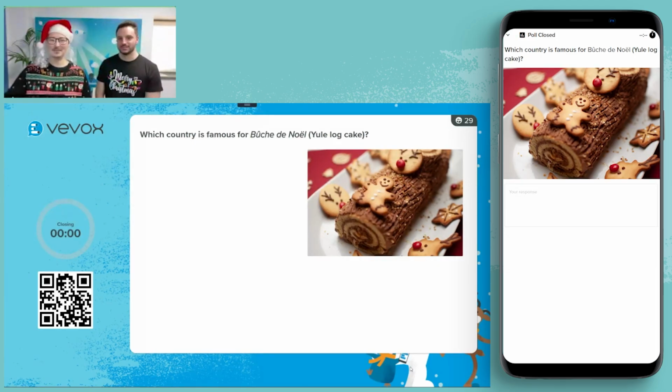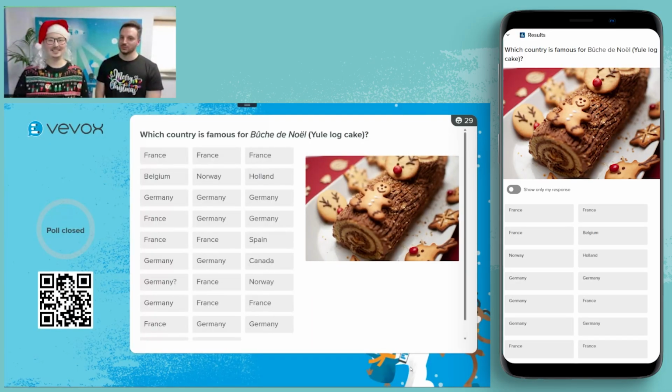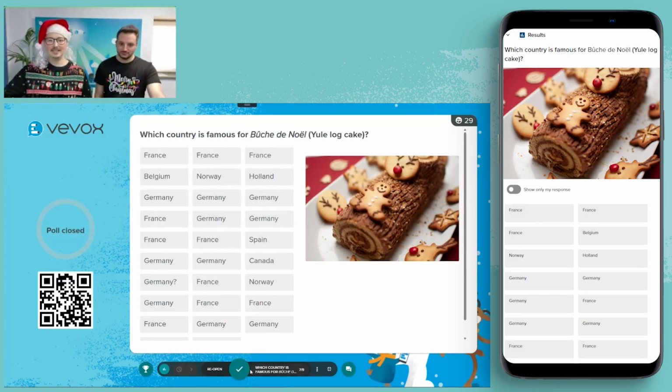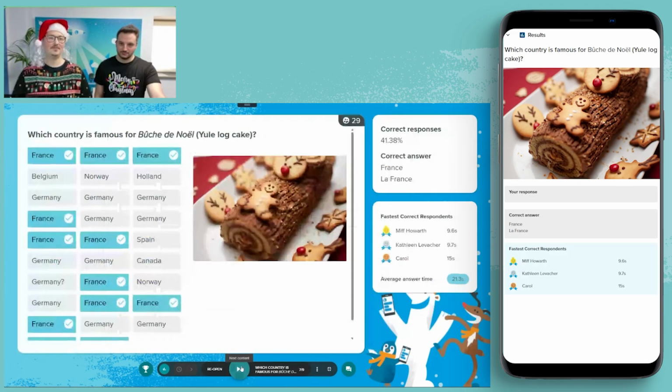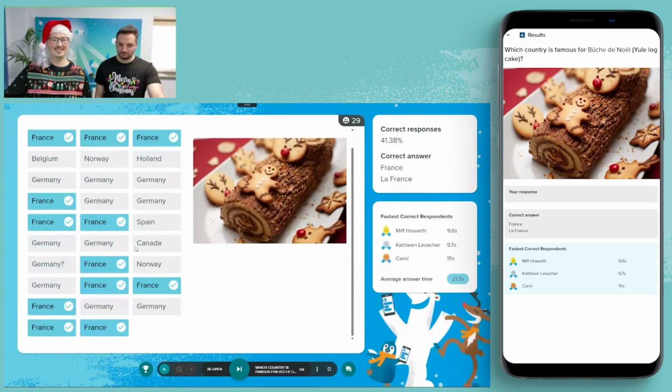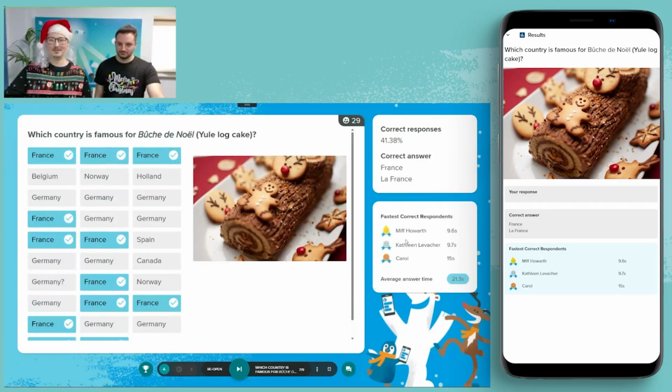Right, let's see how everyone's done. Okay, got a bit of a mix. Looks like France and Germany are the main respondents. We got Holland, Spain, Canada in there as well, Norway. It is, in fact, France. So well done to these people. Very good. And we got the fastest respondents in the top there as well. So well done if you got that correct. A little bit more of a tricky one there to finish off with.